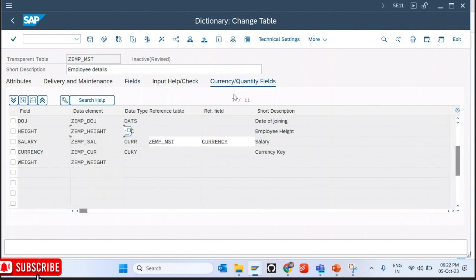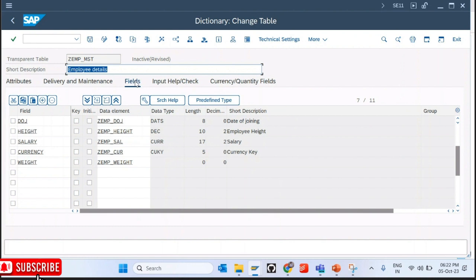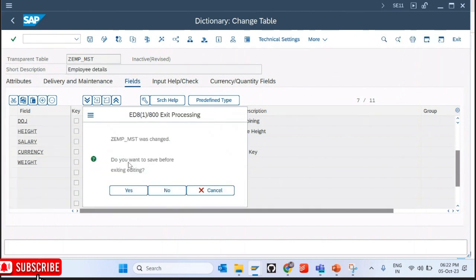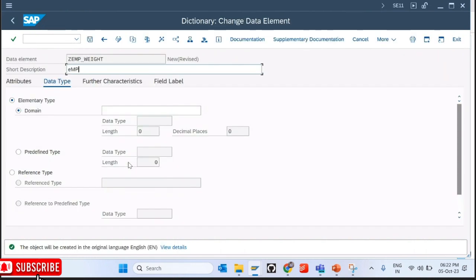Once you go there, all the CURR and QUAN fields will be enabled. There you can maintain the reference. Okay, sir. Thank you. So here I'll write employee weight.